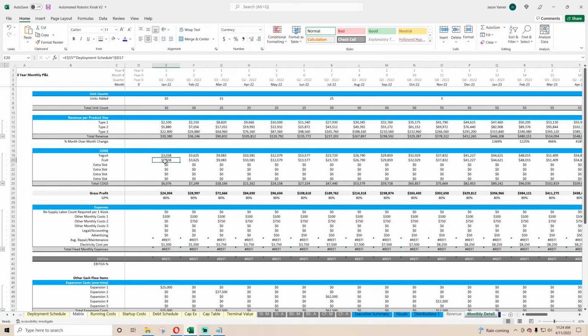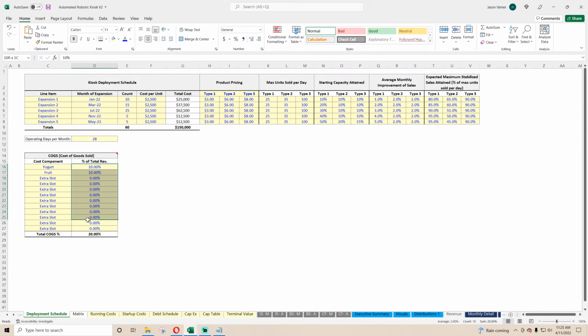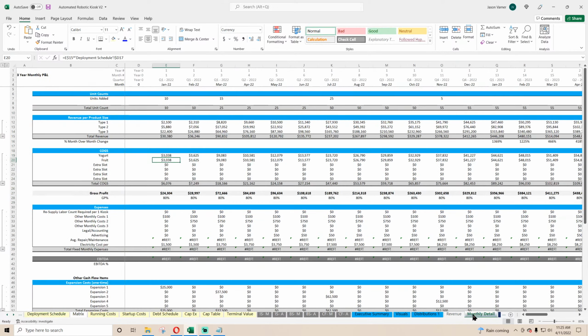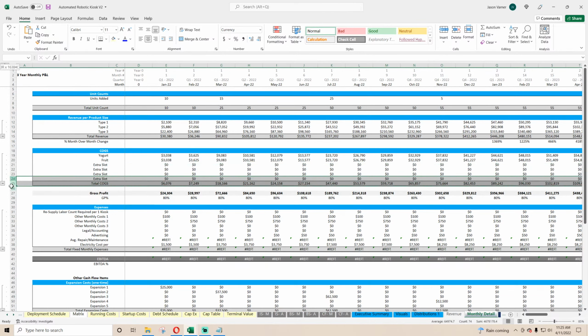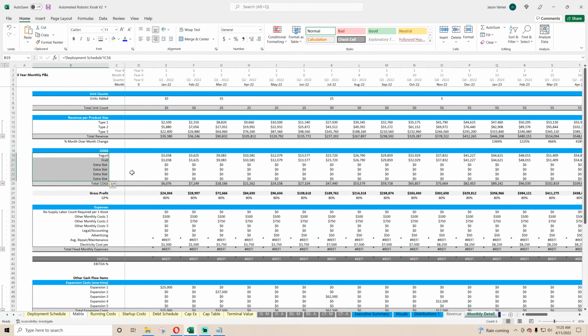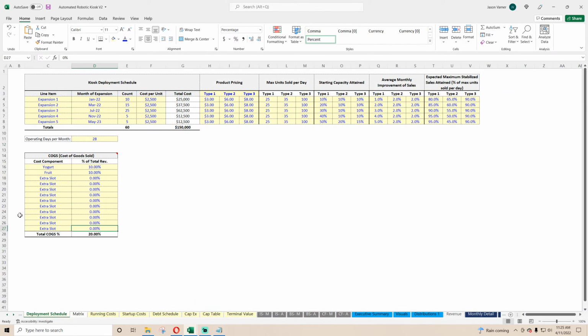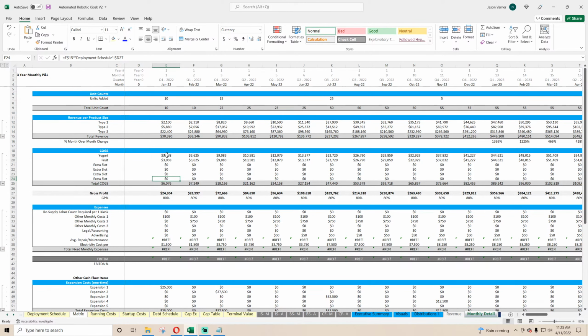Cost of goods sold already works fine. No updates needed. Oh wait, we did expand it. So down to 27. You know what? Let's go back to six count. A six count's fine. So 27 is good. Oh, wait a second. It should be starting at 16. 16, 17. Okay, so this got adjusted.